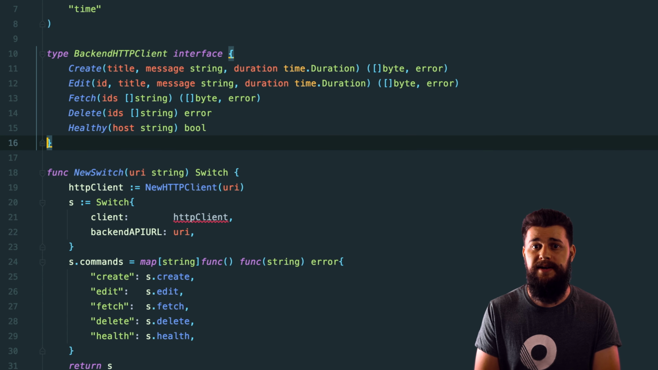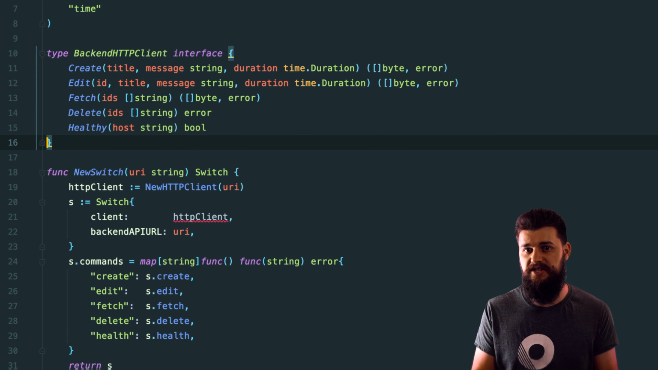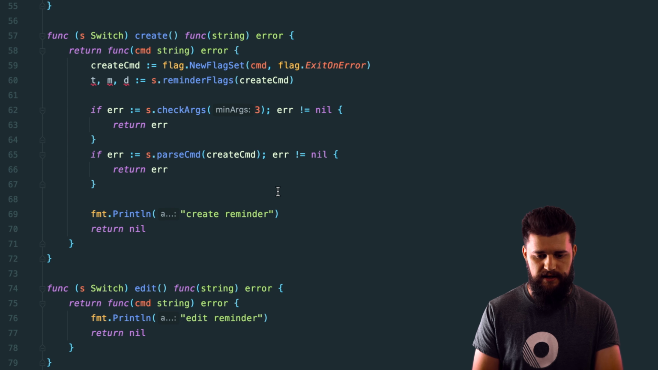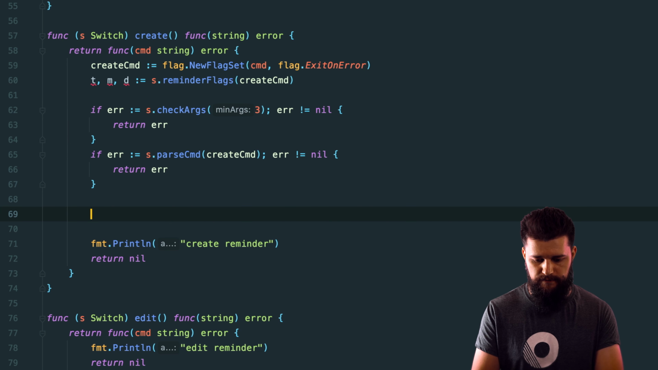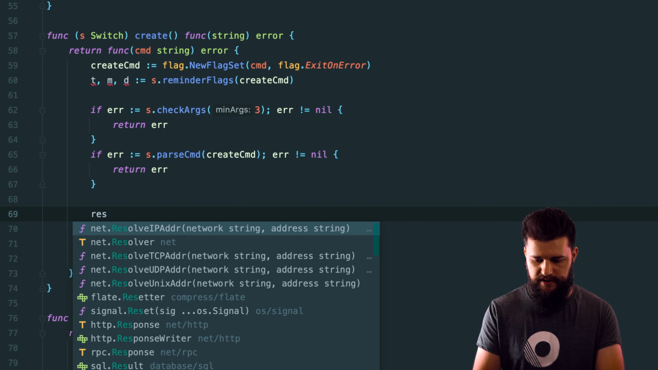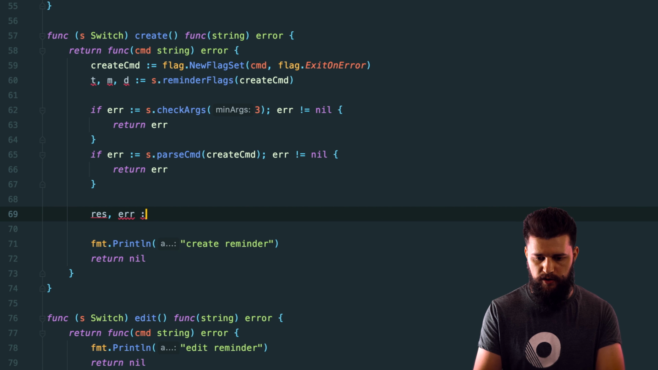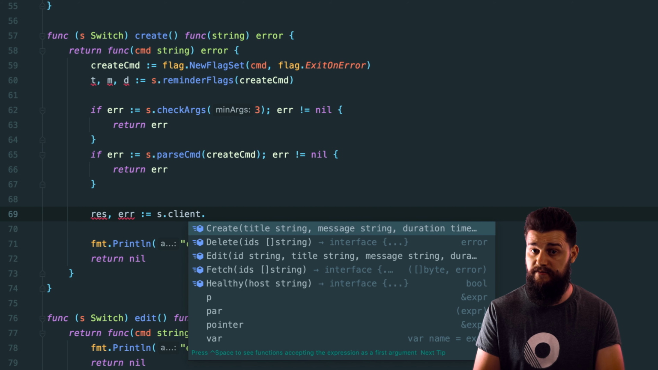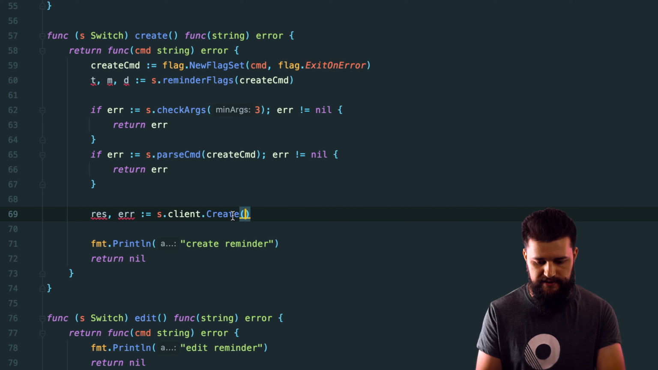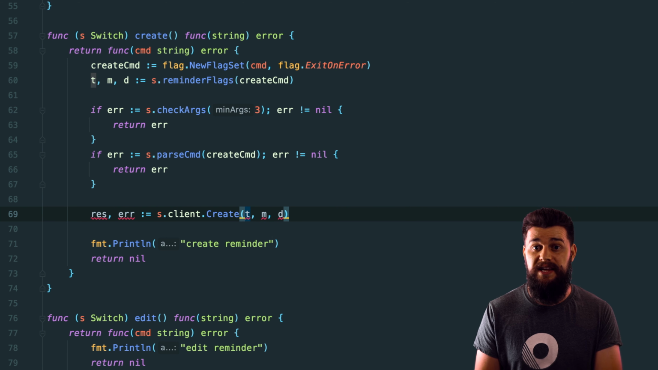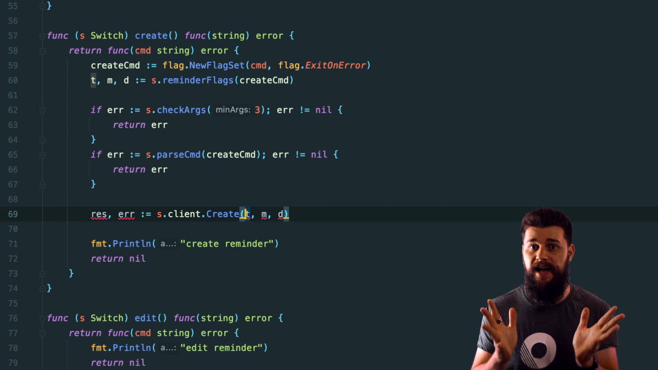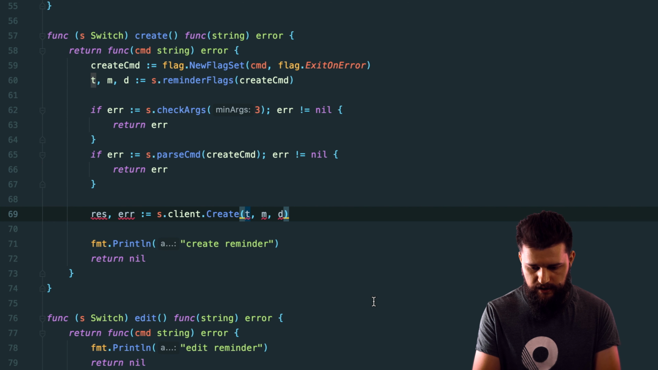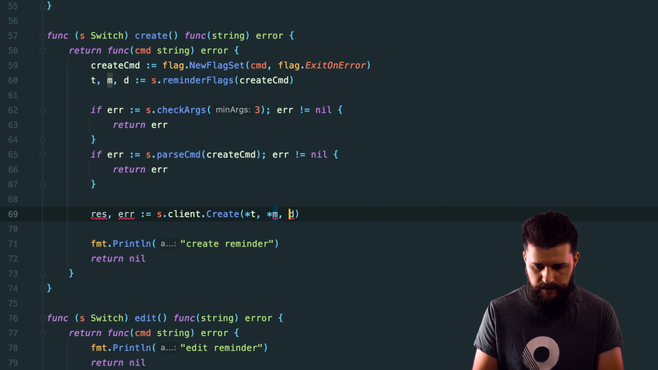So let's open up our create command and complete the implementation. So after the call to the parseCmd, I'm simply going to say something like, let's say response and error, and I'm going to call switch.client, and inside client we have something like create, right? So let's simply say t, m, and d. But because those three are pointers, let's make sure we provide the value instead of the pointer. So let's say star, star, and star.